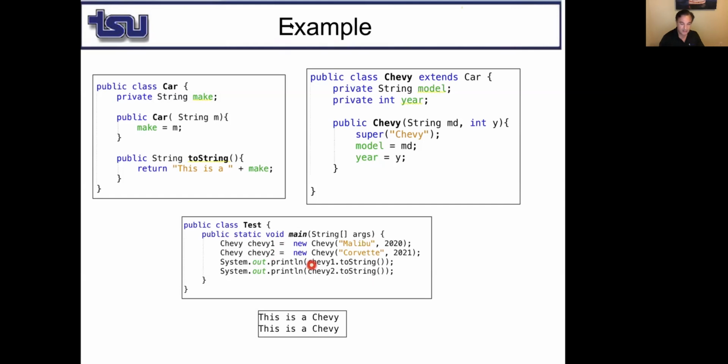This time when I say Chevy1.toString, which toString method is going to be called? Since Chevy1 is a Chevy object and the Chevy class doesn't have it, it will go to the superclass. Does it have a toString method? Yes, then it will call that one. And then it will say, this is a make. What was the make? Chevy. So it's going to say this is a Chevy. Similarly, Chevy2.toString is going to do exactly the same thing. If you recall, both Chevy1 and Chevy2 have make as Chevy, so both of them will print this is a Chevy.